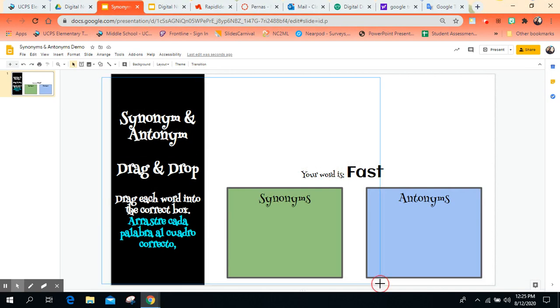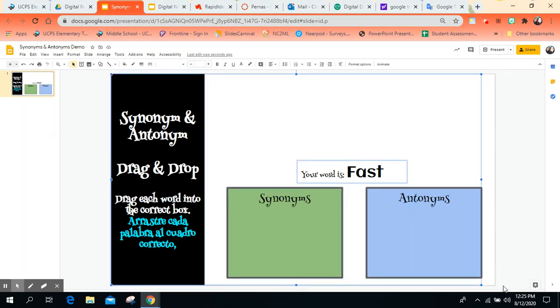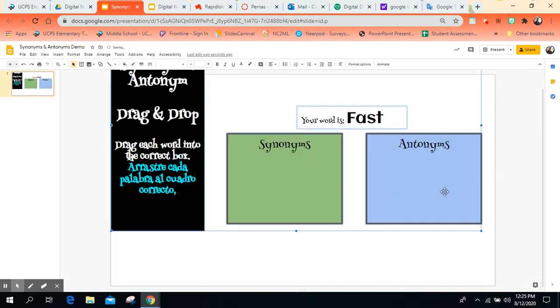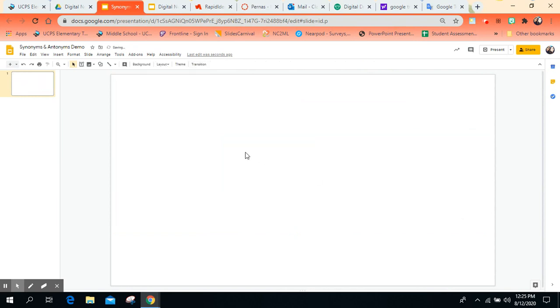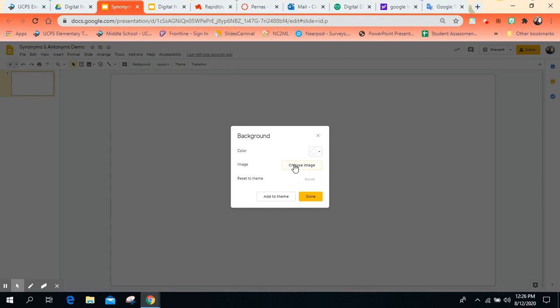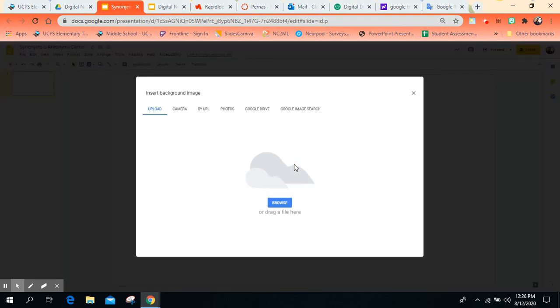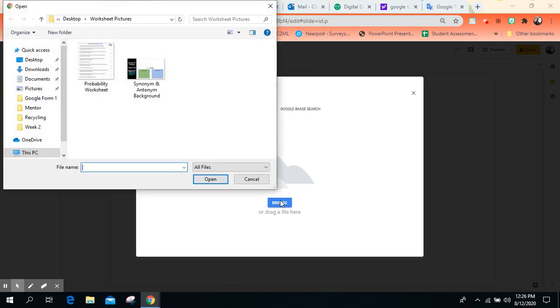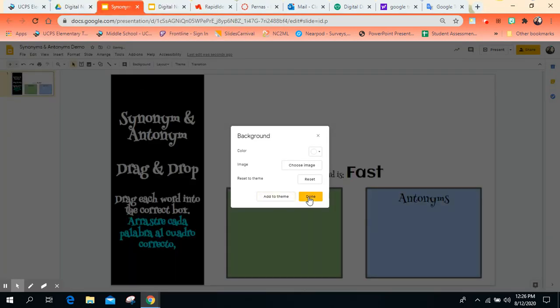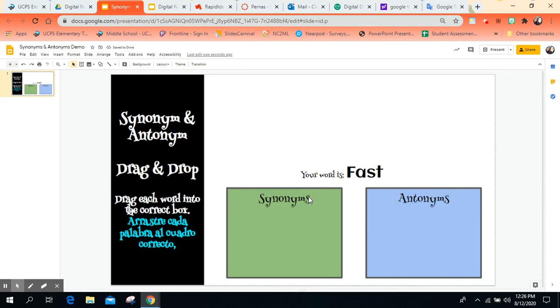So I'm going to get rid of all of this. And you're asking, oh my God, I did all that work. Well, if a student were to come in here now, he could move all of this. And you don't want that. So I'm going to come now to background, and I'm going to choose my image. I'm going to go to upload and browse. And I'm going to go wherever it is that I saved that background, and I'm going to click on it. And that is now my background.